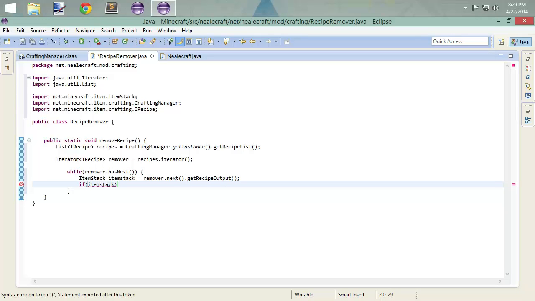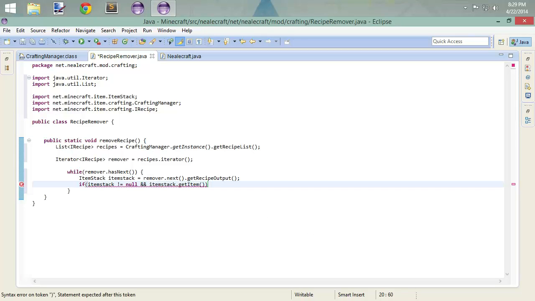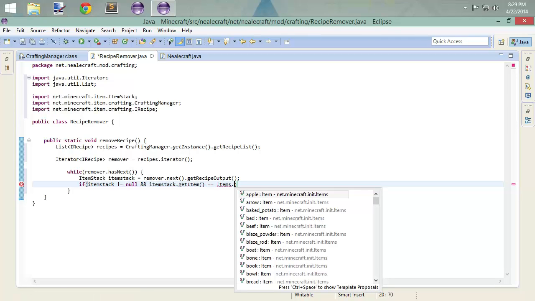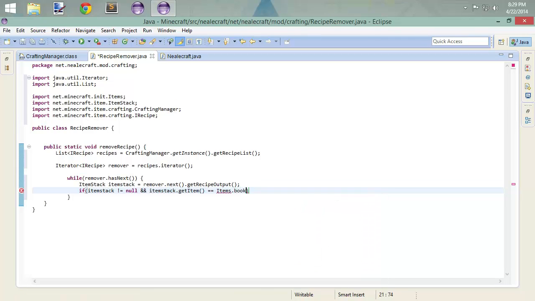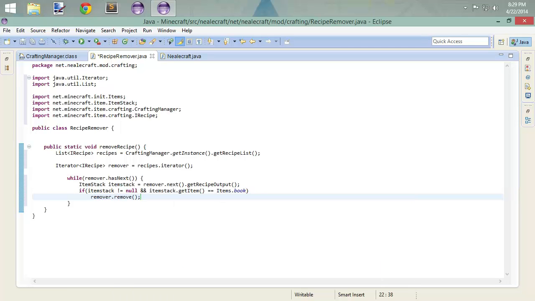And let's import ItemStack, and we are going to say if ItemStack does not equal null, so if it's not empty, and itemStack.getItem() equals Items.BOOK, there it is, we want to remover, so that's what we named it, remove, like so. And that's how you do it. That's it. We hit save.